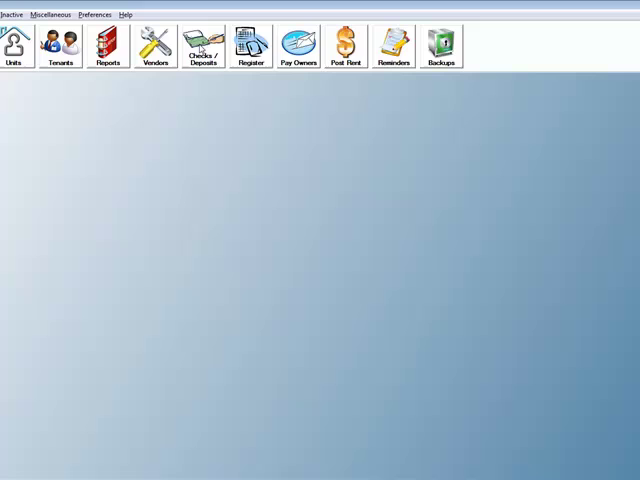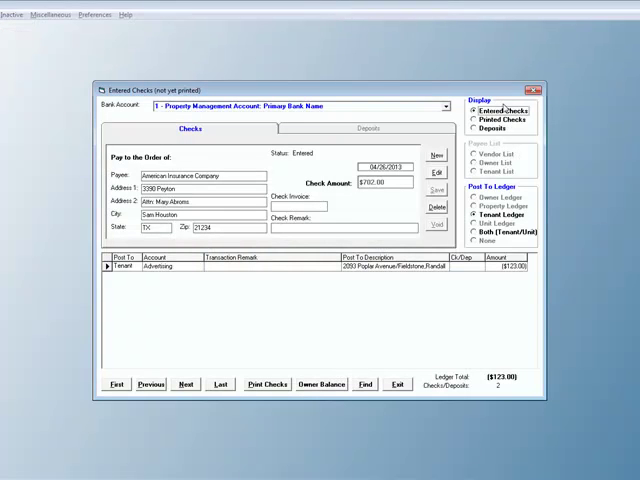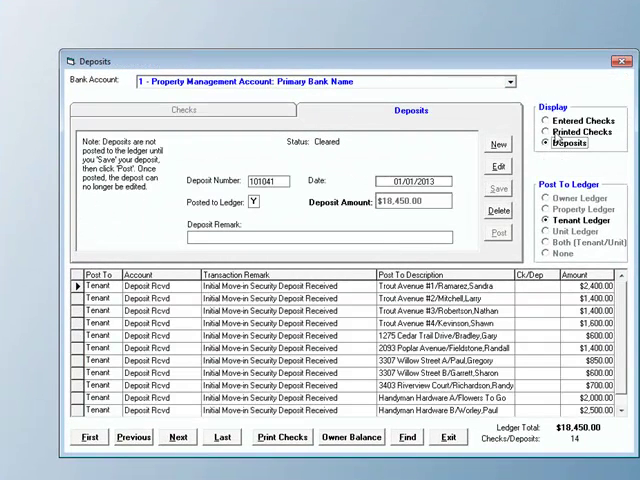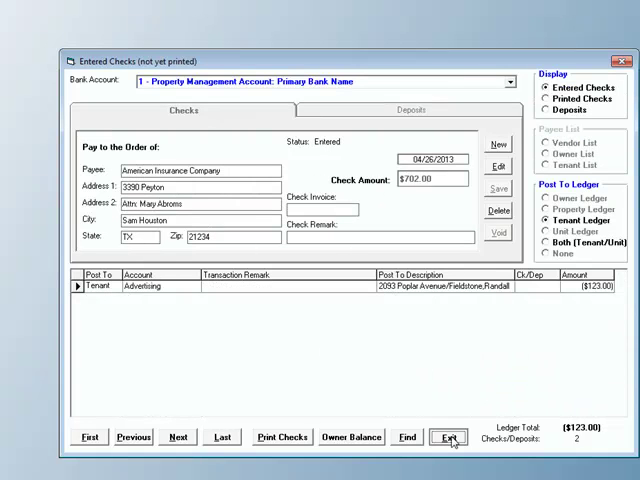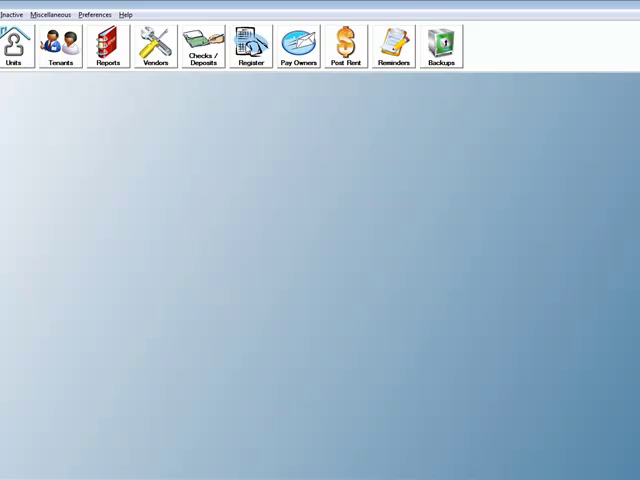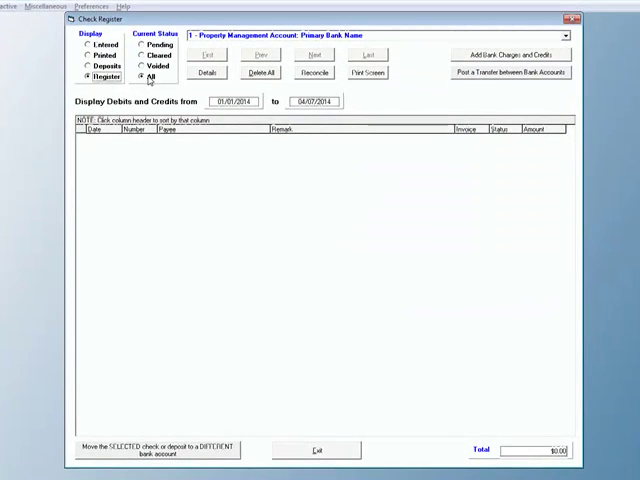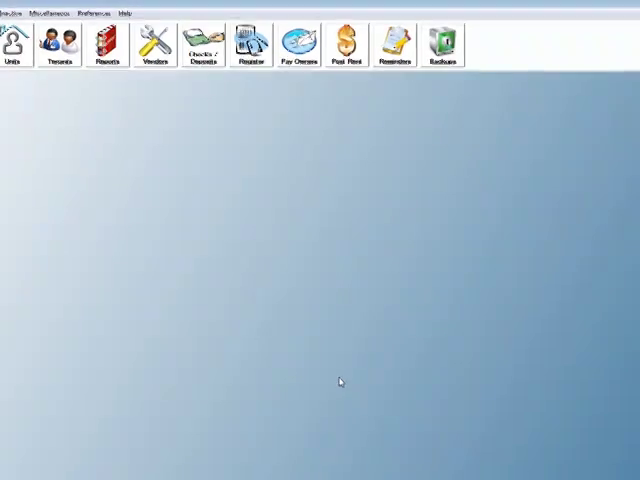Next is the Checks/Deposits button. This is where you'll be writing checks through the program. Whether you're entering a check or a deposit is determined by what you click under Display. Next is the Register button, which takes you to the check register. This is all of the checks and deposits that you've entered in the program, and you can display those between any two dates. This is also where you would reconcile to your bank statement.